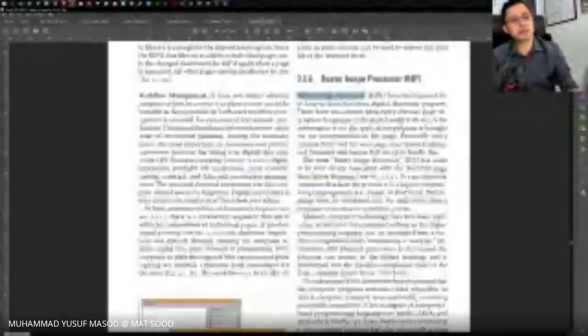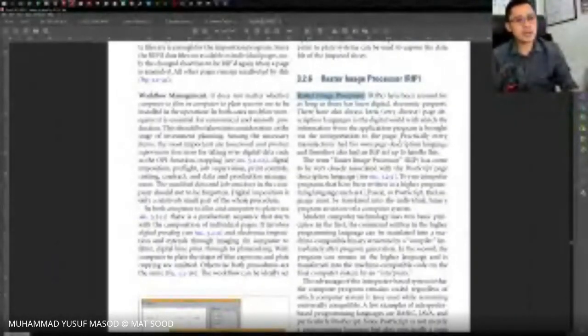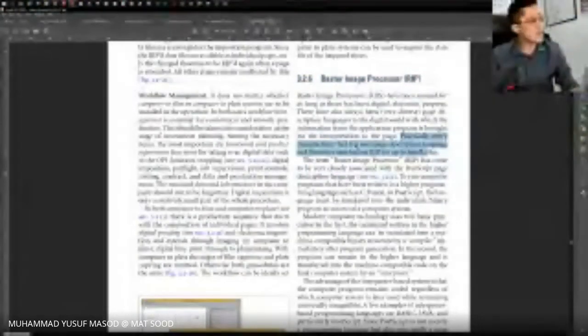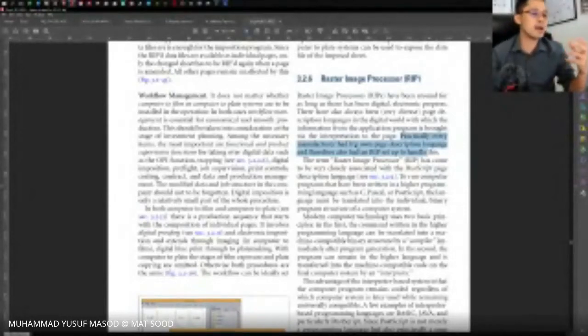Kita dah tak ada pass up, kita kena cerita pasal rasterizing the image processor. So practically every manufacturer had its own page description language and therefore also had an RIP set up to handle this. Manufacturers mean the manufacturers of the CTP system itself. Mungkin ada teknologi dia yang berbeza kan. So dia develop lah based on their R&D, they know that this type of engine ataupun RIP able to do processing dengan lebih cepat ke, dengan lebih baik ke, lebih efficient ke dan sebagainya.